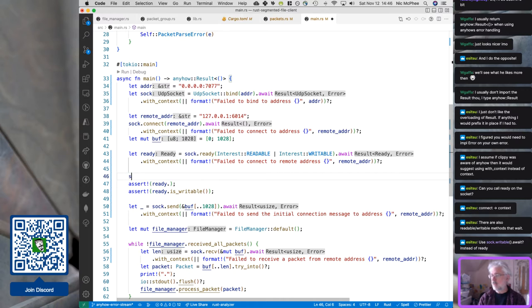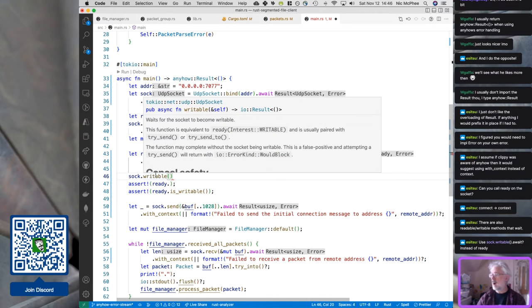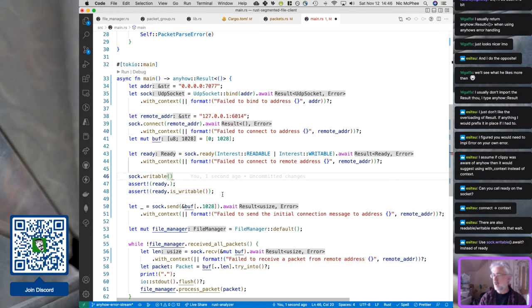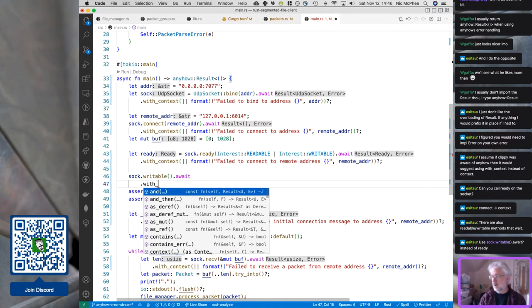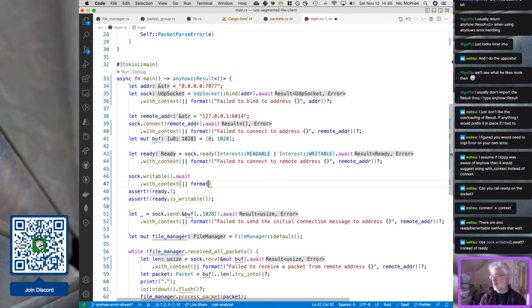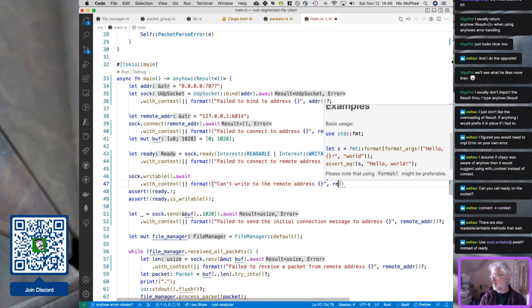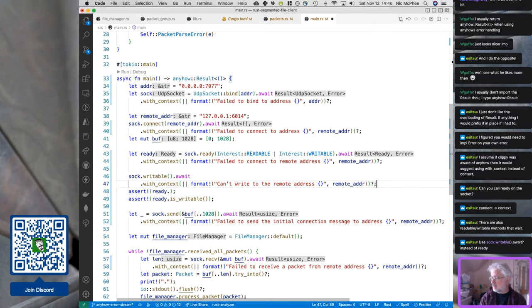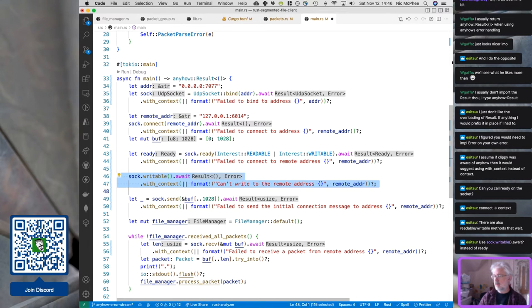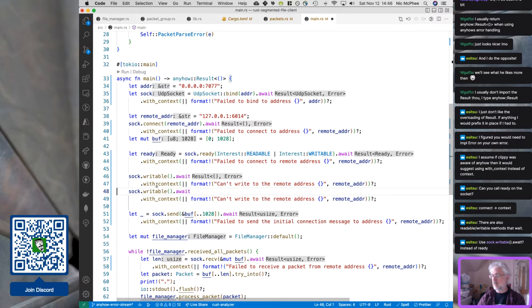Okay. So what is sock.writable? It returns an IO result. Aha. So we could just say dot await dot with context, format, can't write to the remote address, remote adder. And then we'd have basically the same thing for readable, all of which I'll probably remove because we don't really want to be texting this in general, but I'm curious. From the remote address.